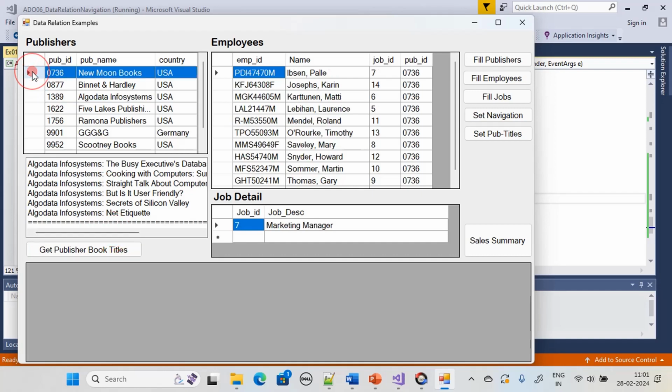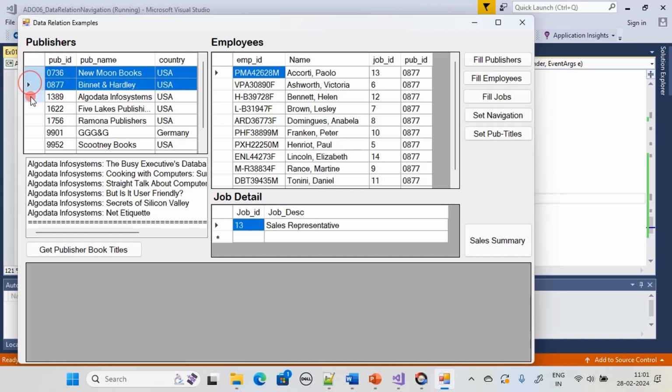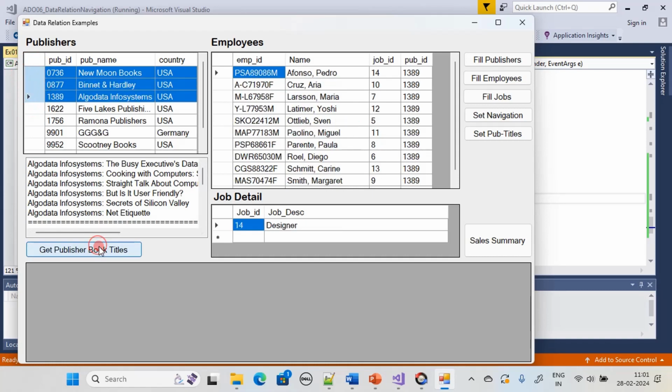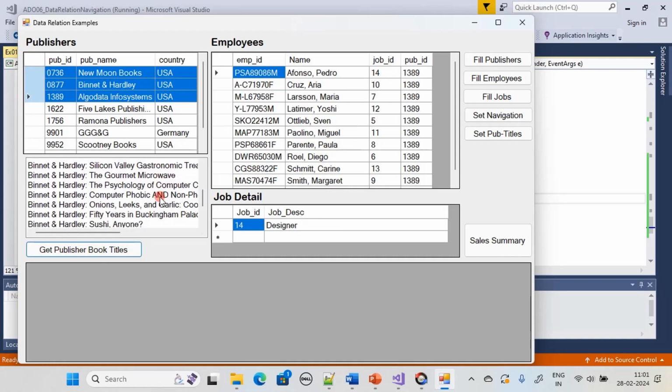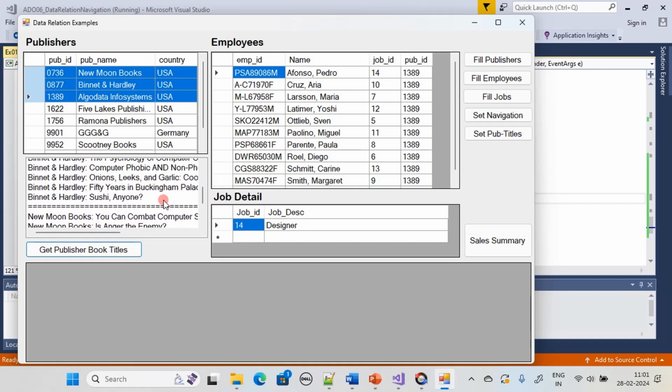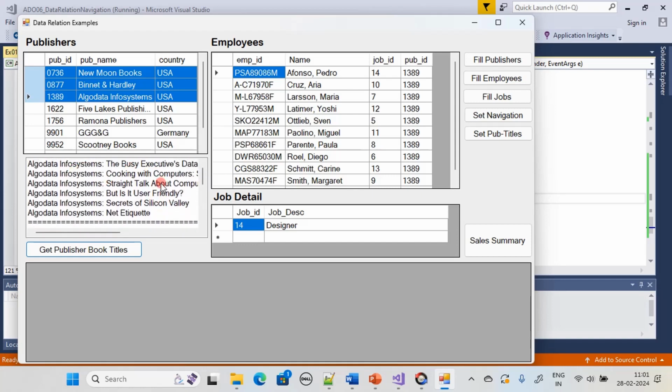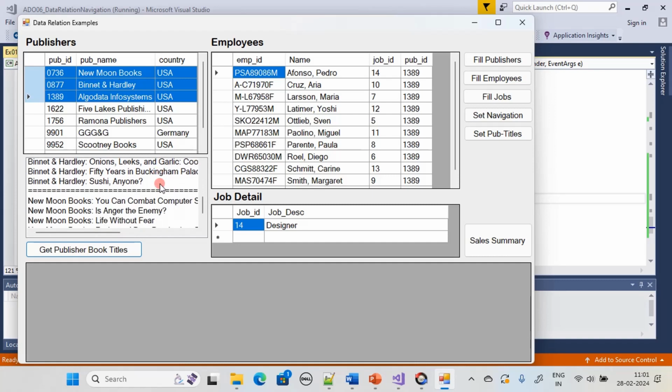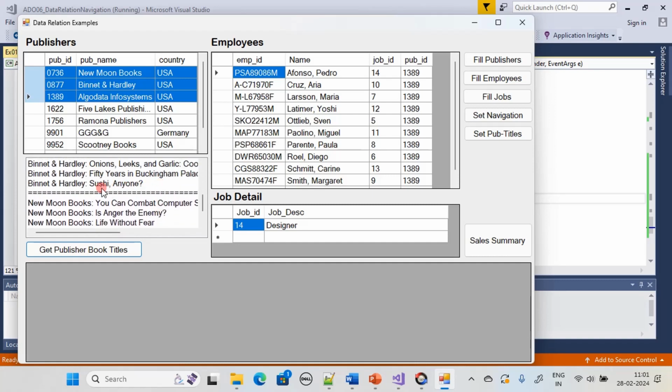We can also select multiple rows by holding down the control key, and when I click here you can see the publisher and its corresponding books are displayed. So we retrieved this title information based on the DataRelation object.